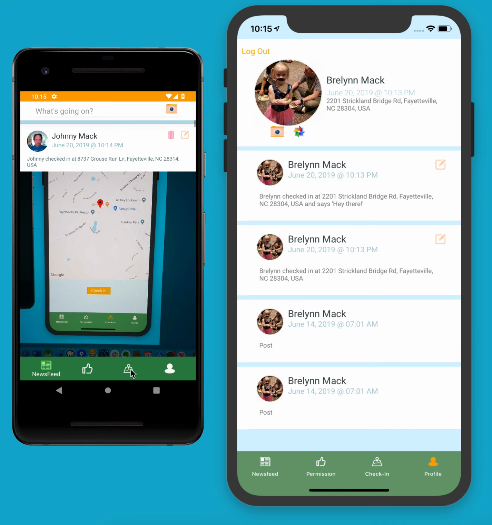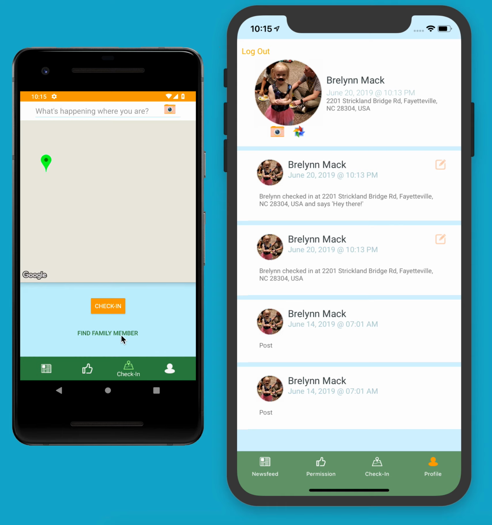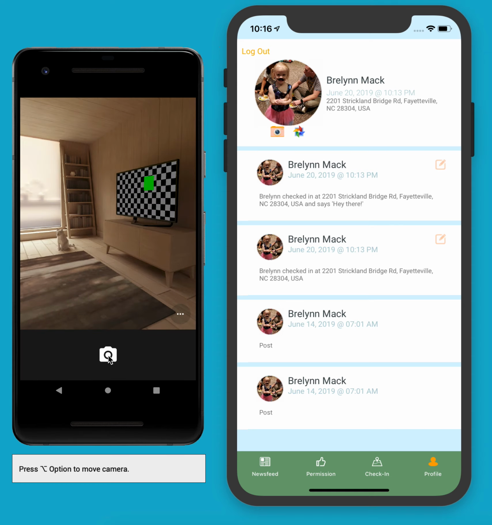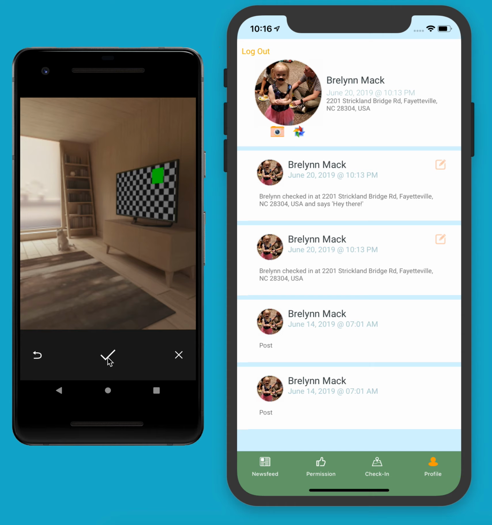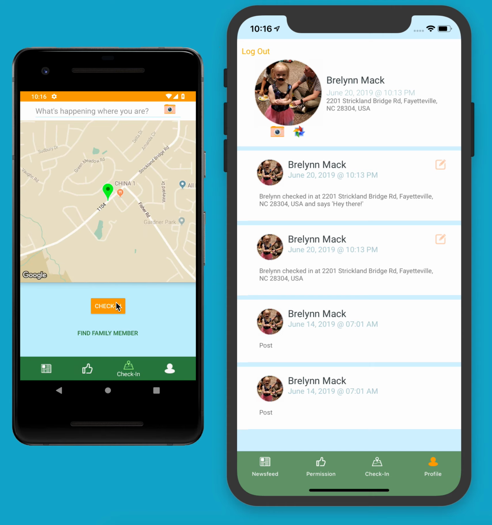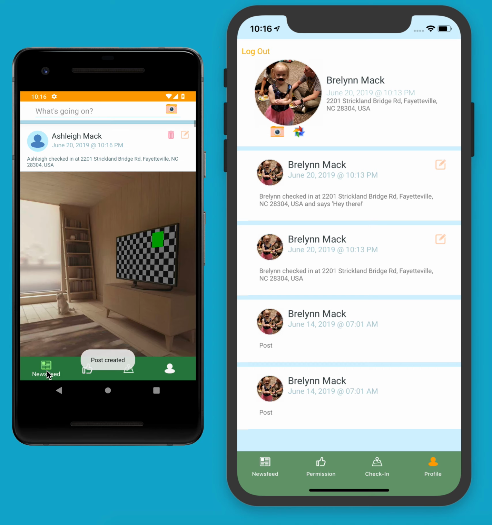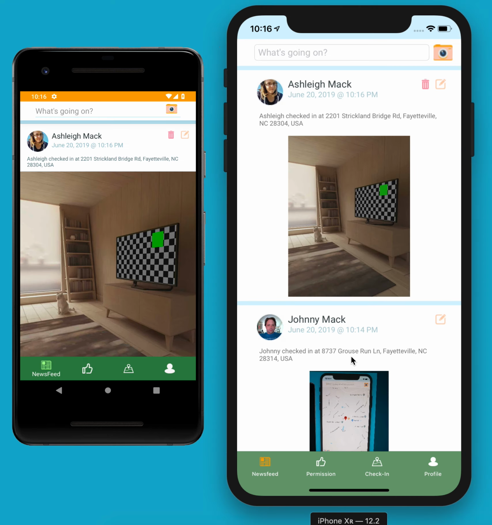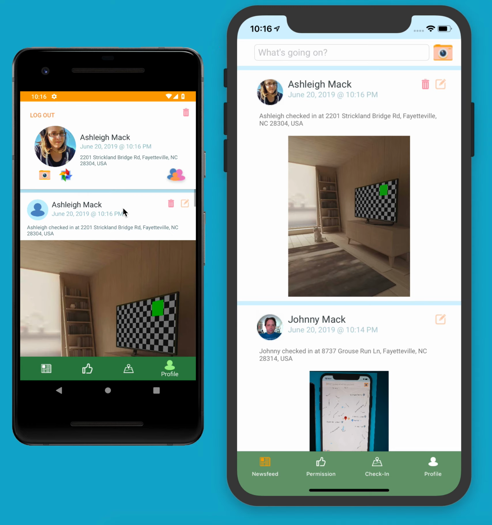So now, since it seems like we've caught up, we'll try that check-in with an image one more time. There we go, and we'll create that post. And there we go. So going back to profile locations, you see that profile's location is updated every time the device pulls their information.